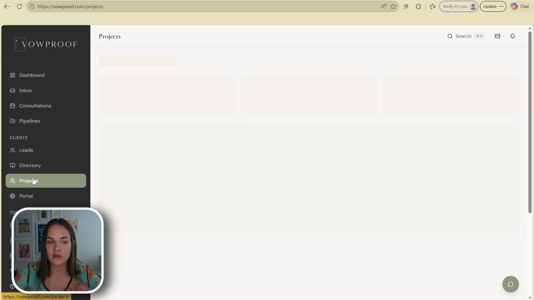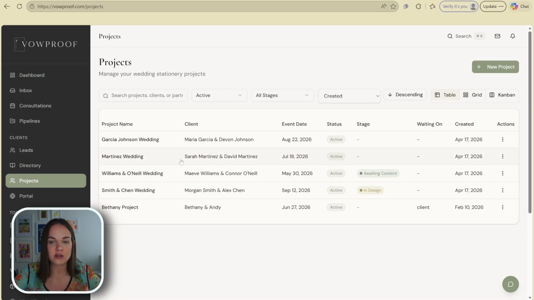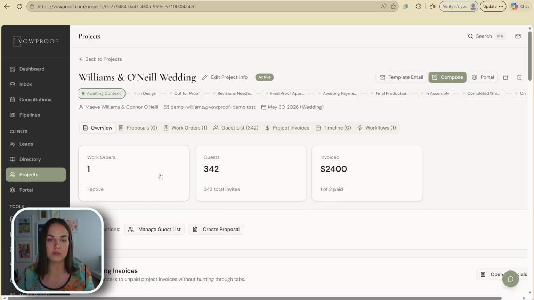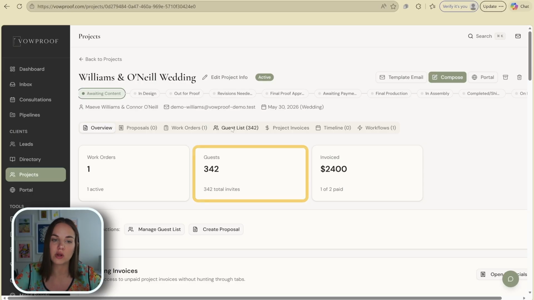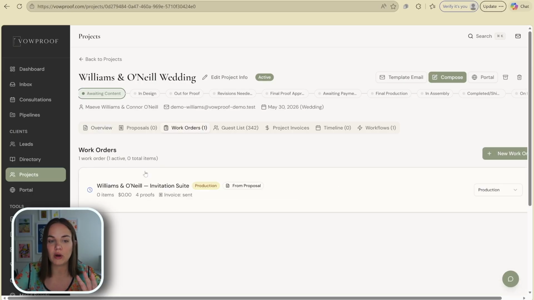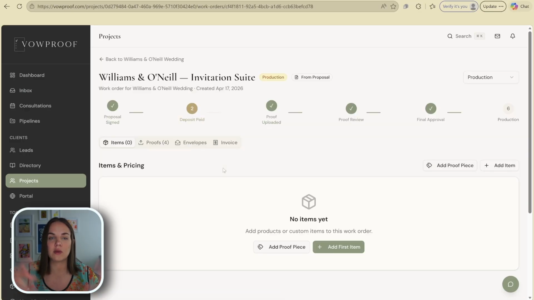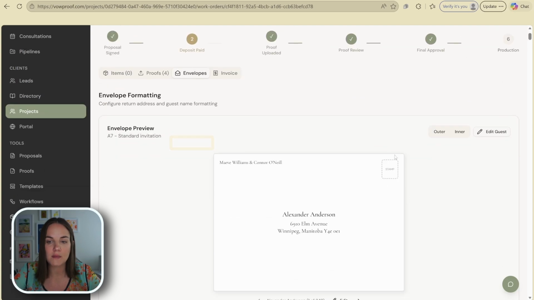So we're in VowProof, and if we head into any of our active projects that have a guest list already uploaded, then we'll be able to create an envelope proof. This has a guest list of 342, and if I go into my work order for their invitation suite, this is kind of where we're keeping their whole invitation suite project. You'd have a different work order for, say, the dates, day of, etc. And then on here, you can see this envelopes tab.